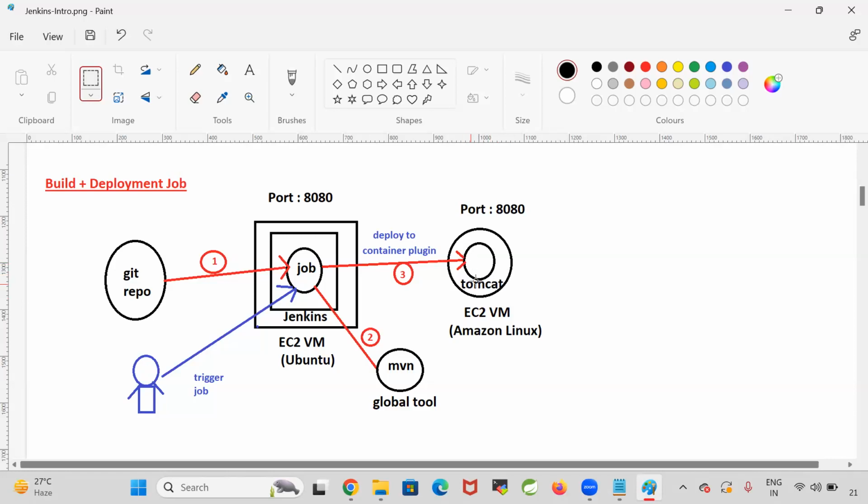Tomcat server is running in another machine. Jenkins is running in one machine, and Tomcat is running in another machine. So we are able to trigger the job. Jenkins is taking the code from GitHub, doing the build using Maven, and doing the deployment to Tomcat. So this is the build plus deployment job.